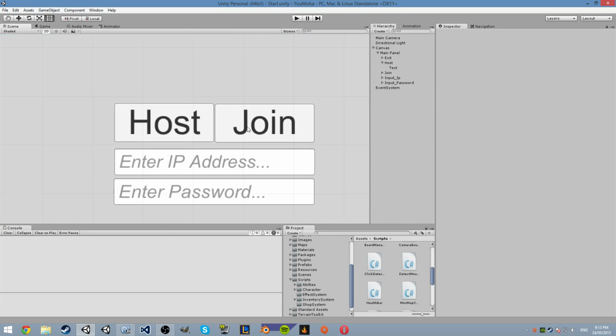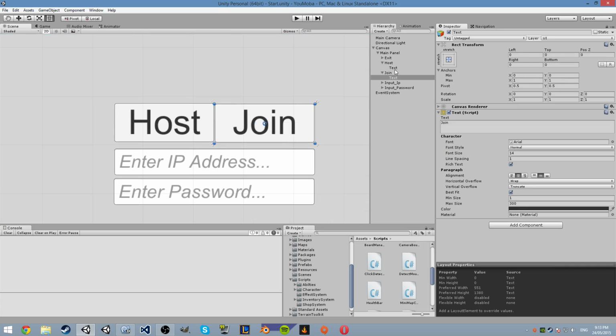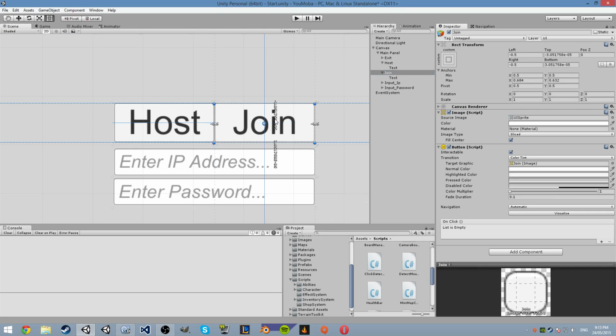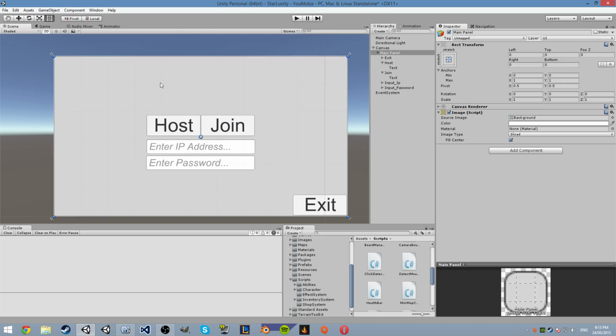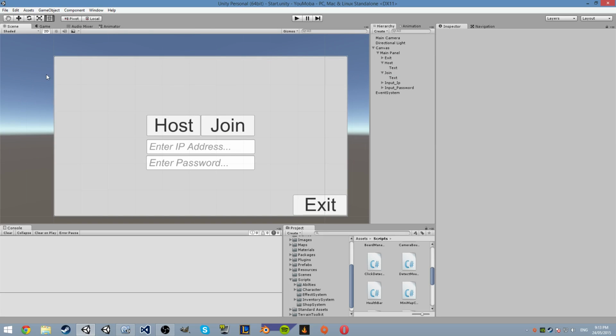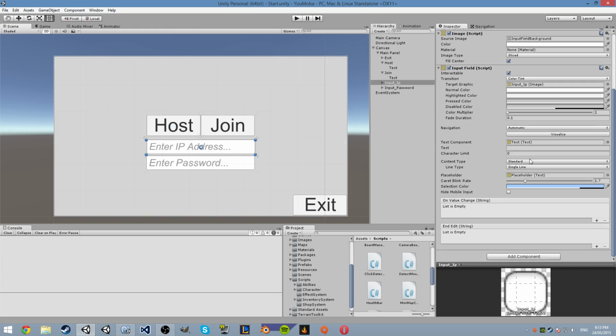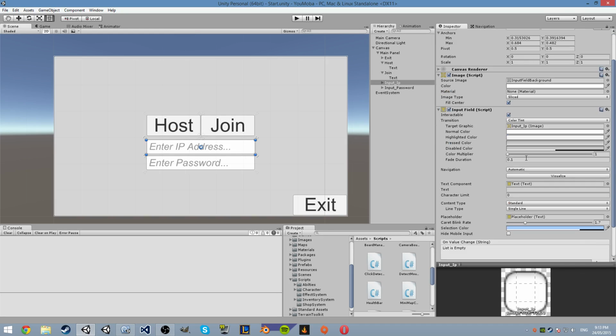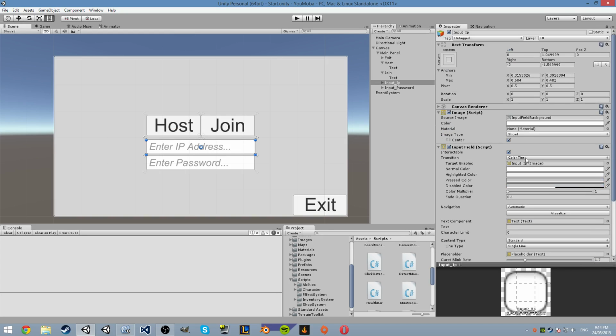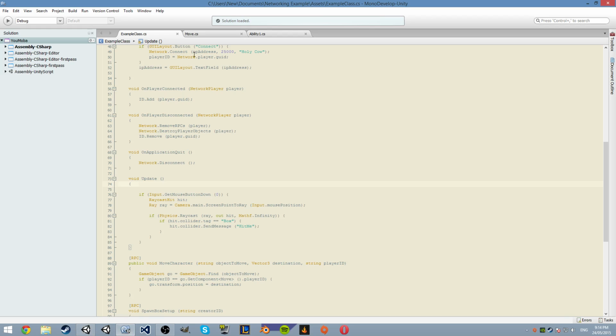So let's continue. I'm not really happy with this. There we go, that's a bit better. There we go. So, we want to have two buttons here. We want to allow you to input your IP address, which we may set to default. Okay, we may do that.